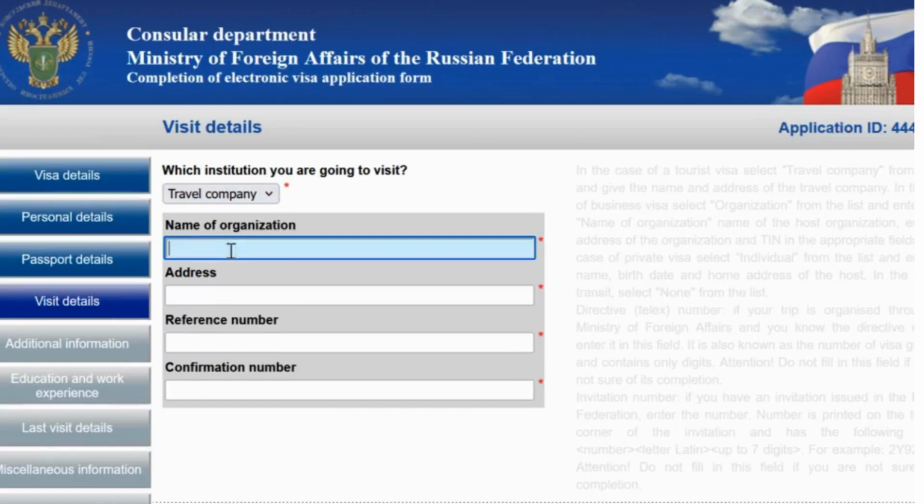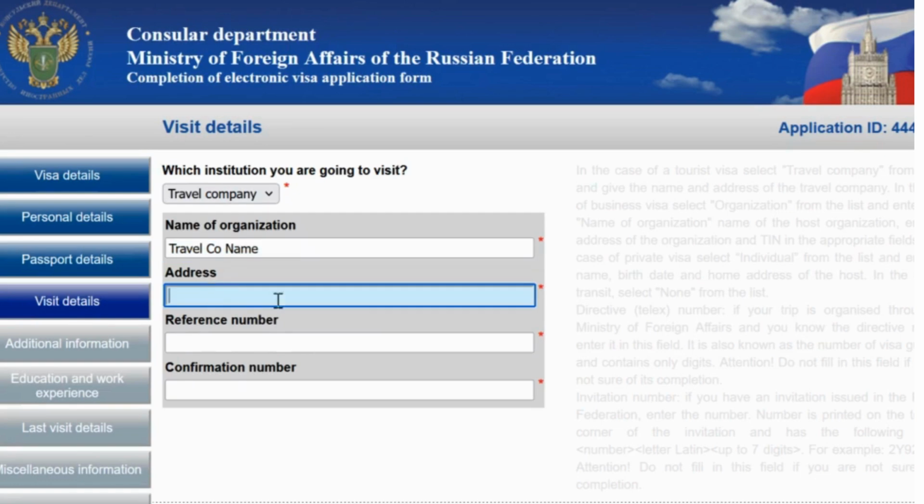Now we are on Visit Details screen. Here you need to enter information contained on the letter of invitation that you must receive beforehand from the travel agency in Russia. In the next section, you must add the cities in Russia that you are planning to visit. Indicate if you have medical insurance policy, declare who will pay for your trip and stay in Russia, and provide your accommodation address while in Russia. Click on Save Draft button, and after that on Next button.